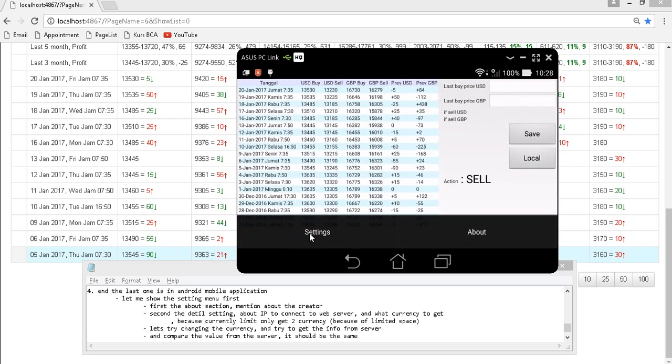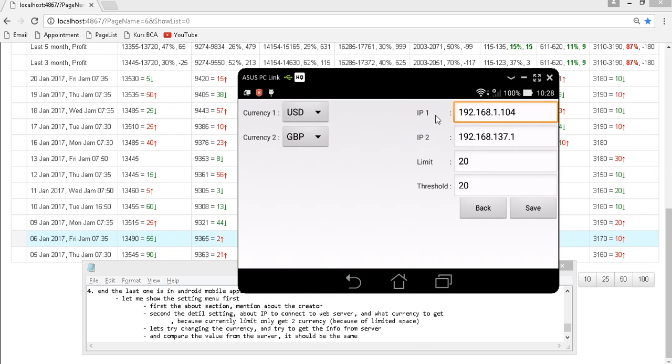And I also have setting information. This one is a setting of the IP to contact the server to get the information. This is the first IP and this is the second IP. Usually this is my home IP and this is my laptop IP. So if I work in the office and want to get the information from my handphone, it will check the first one. If it cannot connect, then it will check the second IP. And here I also have currency information, because I have limited space on the handphone, so I only display two currencies. This one I choose US dollar and British pound.